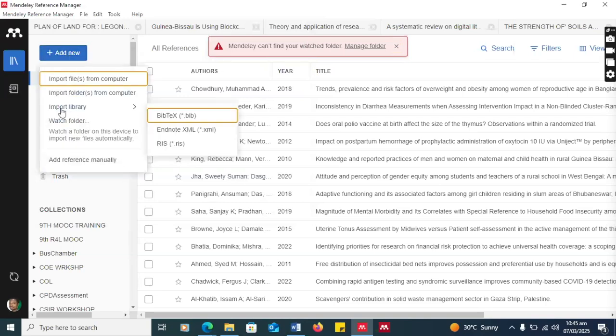Import library gives you BibTeX, EndNote, and RIS options. For instance, if anyone online is using EndNote, Zotero, RefWorks, or any other reference manager, let's hope that by the time we finish, you find Mendeley better than, or easier for you than, the one you were using.